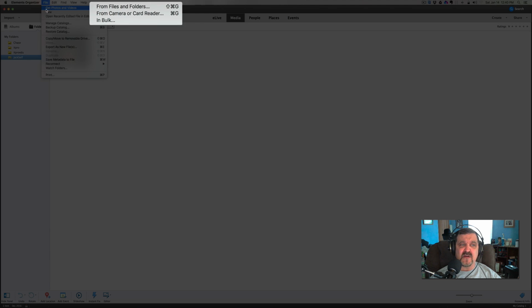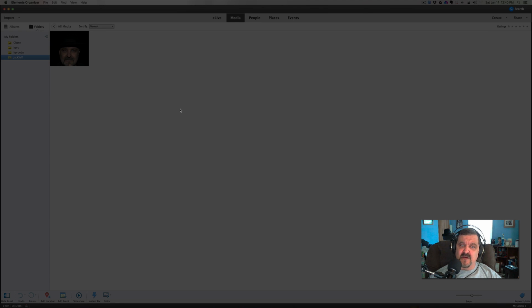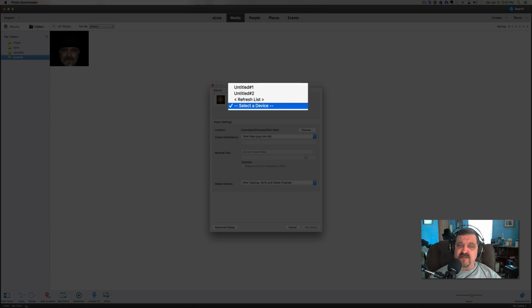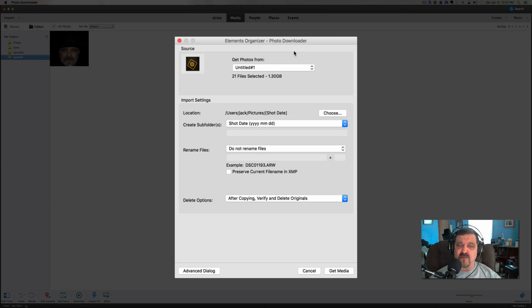But for this demonstration, we're going to get them from my card reader. So here's my camera or card reader. We're going to select a device, and we're going to select the untitled one here. There's 21 files in there, and we can see it's 1.30 gigabytes.